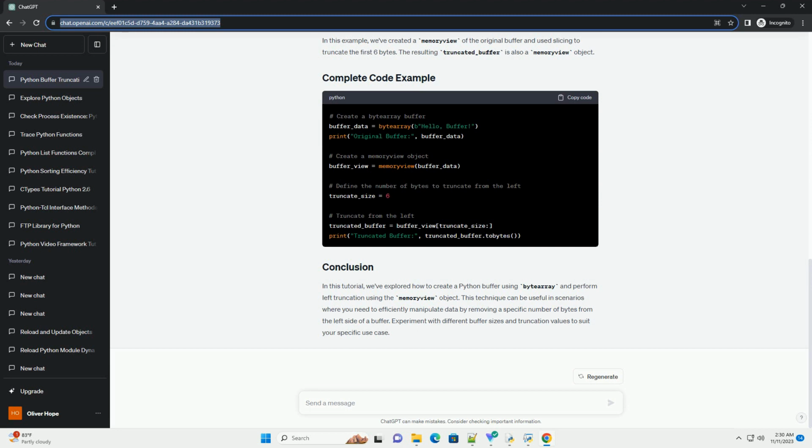Now, let's implement a function to truncate the buffer from the left. We'll call this function truncate_from_left and provide it with the buffer and the number of elements to remove from the left. In this example, we use slicing to remove elements from the left side of the buffer. The expression buffer[:number_elements] = b'' replaces the first number_elements bytes with an empty bytes object, effectively truncating the buffer from the left.